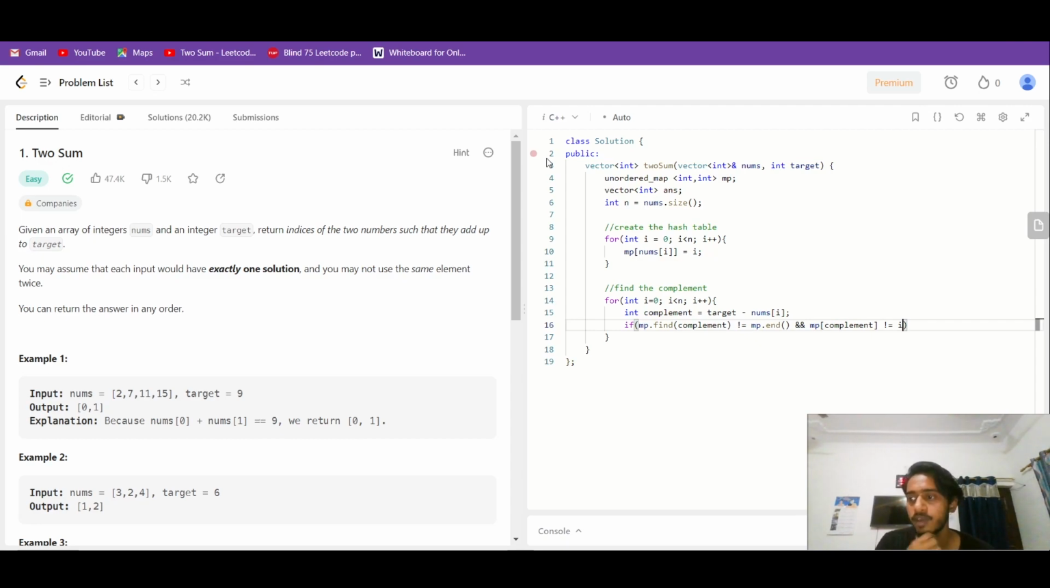Because if the element is 7, suppose, then the complement would be 7. So this would just return that same index element. We need a pair, so for this we need this condition also. If both of these conditions are true, then we get a true complement pair. So we got a true complement pair, then just push it in the answer.